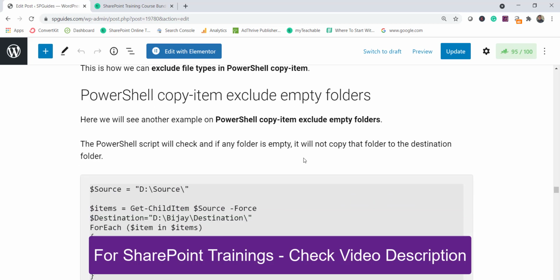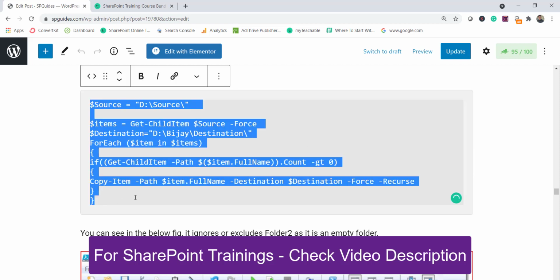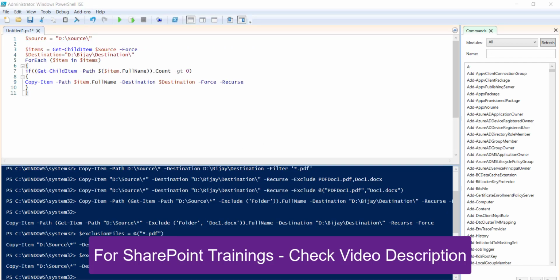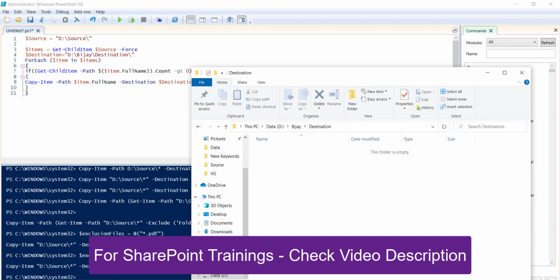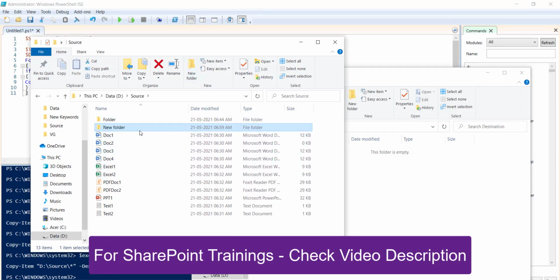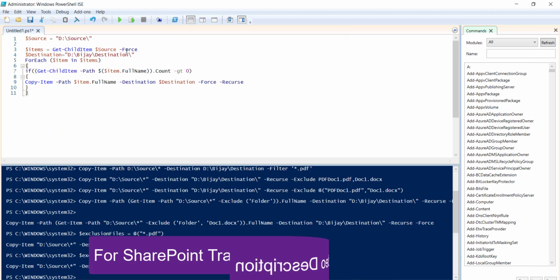Now if there is an empty folder, how can we handle this? Let me just copy it. I just put everything here. Let me go to the source folder. I will add an empty folder here. You can see here there is a new folder which is empty, and there is only one folder which has items.